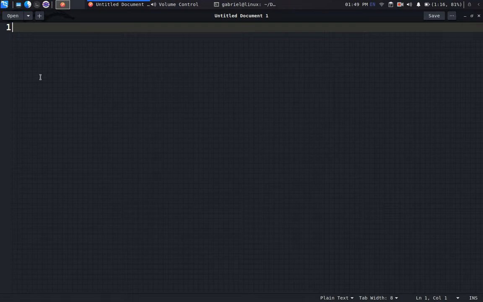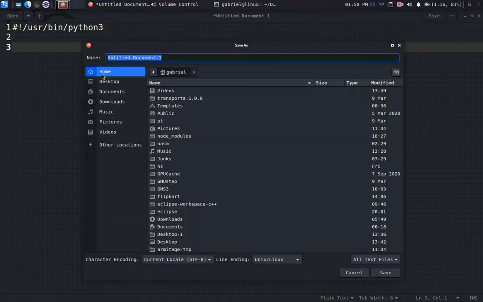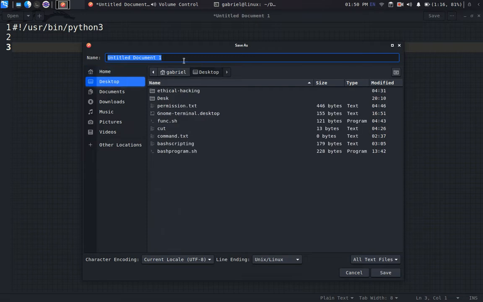To begin with, to start running our Python, we need to first set our interpreter. So we say slash usr slash bin, then sorry, I missed the hash. Similar to what we did with bash scripting. So I'm just going to press Ctrl S, move to my desktop, and save it as python program dot py. That's the name it's going to be. Then I'm going to save it.